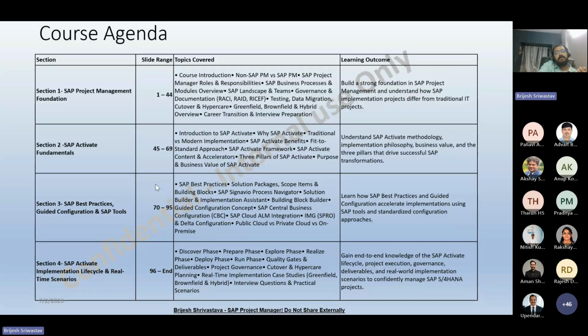We will learn about SAP best practice, SAP Signavio process navigator, solution builder, implementation assistant, building block builder, configuration, SAP CBC, Cloud ALM, guided configuration. Might be, of course, everyone heard somewhere. Okay, so those are the things I will cover.